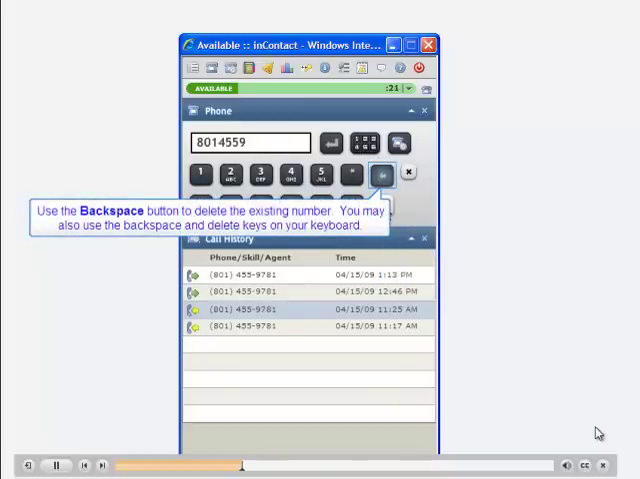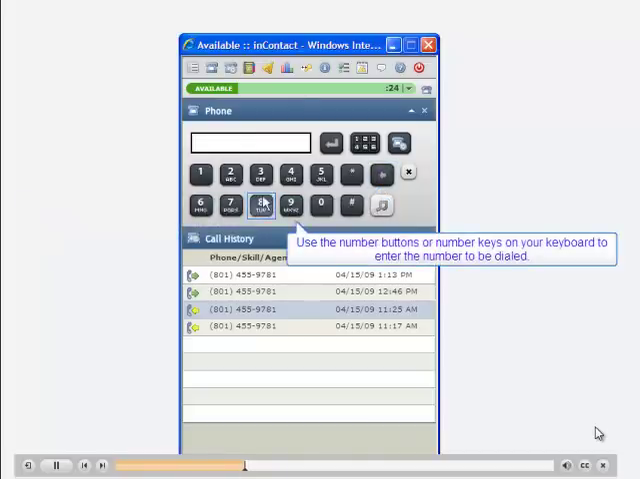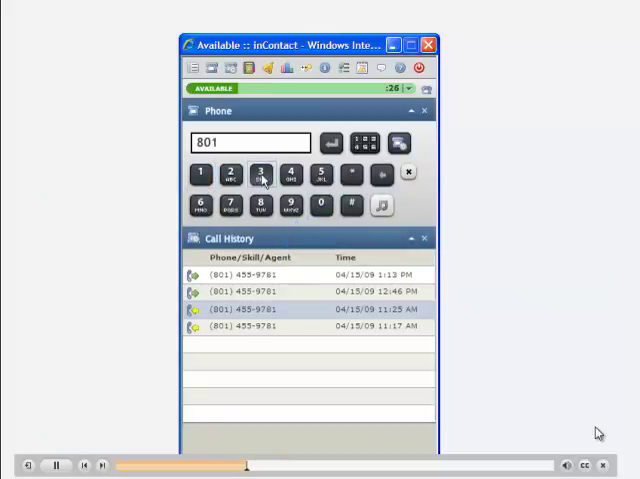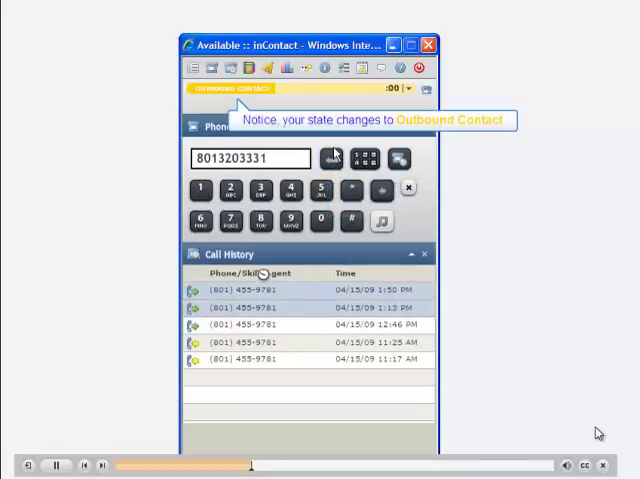Use the backspace button to delete the existing number. You may also use the backspace and delete keys on your keyboard. Use the number buttons or number keys on your keyboard to enter the number to be dialed. Click the dial button or press the enter key on your keyboard. Notice the state changes to outbound contact.